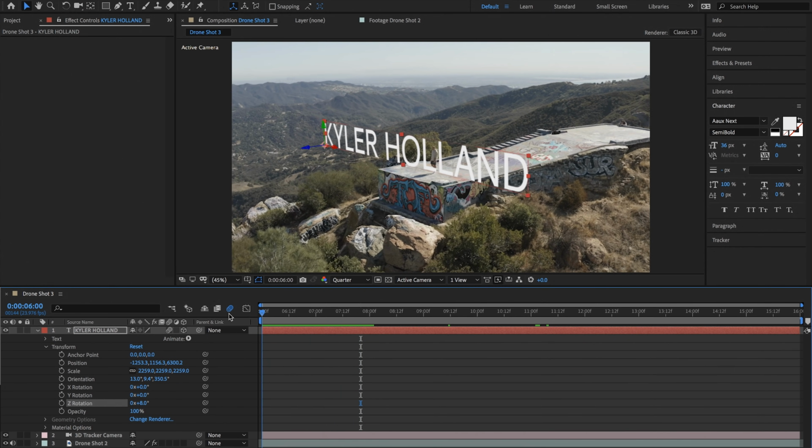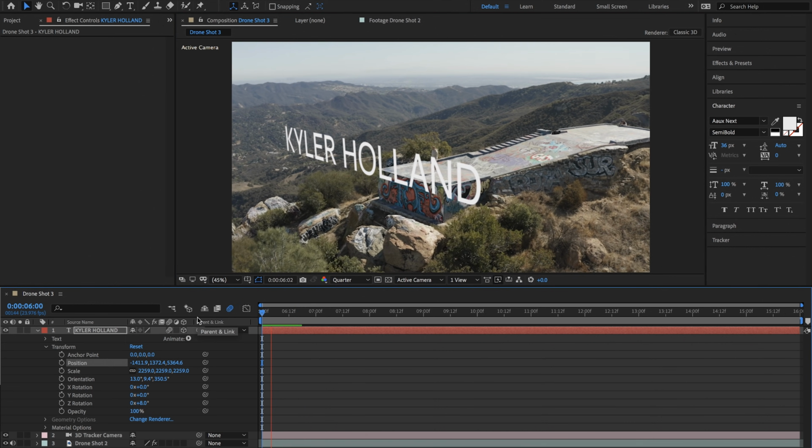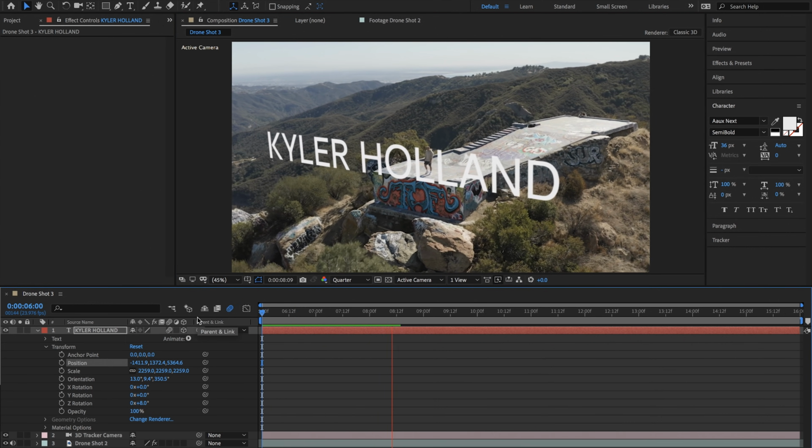So keep in mind, this text is completely modifiable, and we can continue to change the position to our desired effect. Just play around with where it is in your scene, and you will get a completely different look.